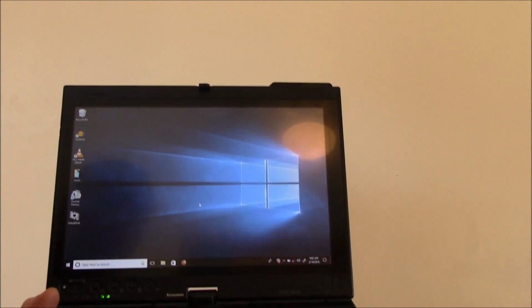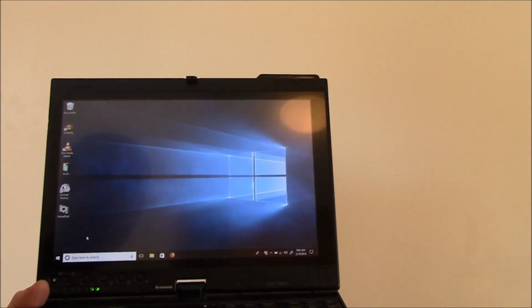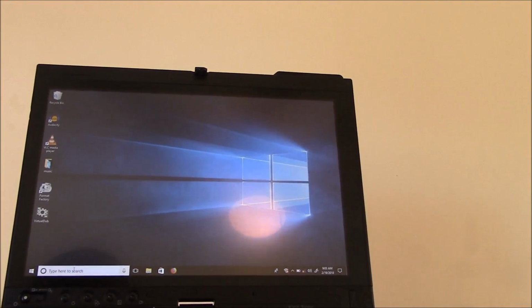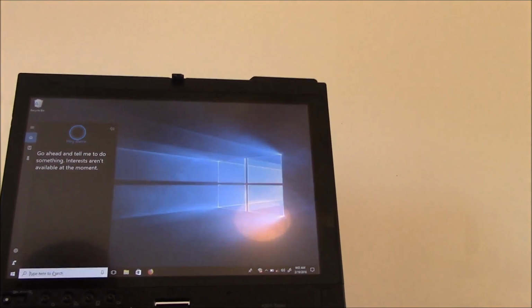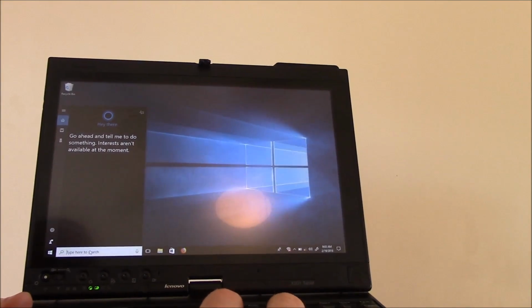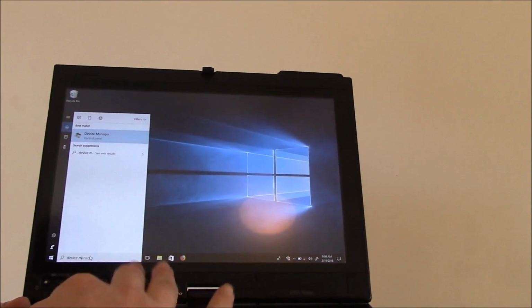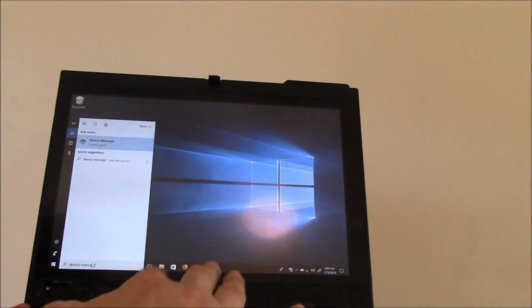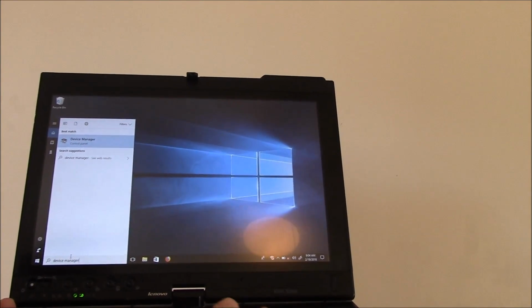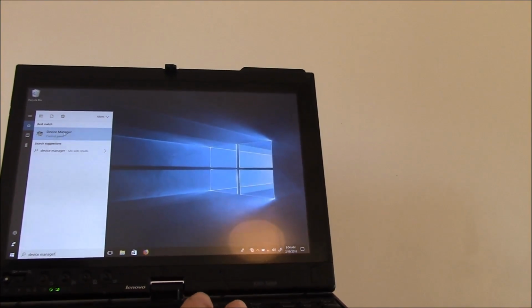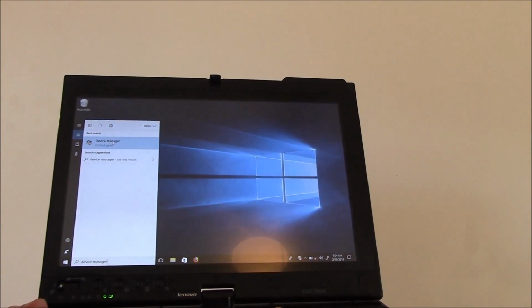Okay, so what you need to do is, you need to go to type here to search, and type in Device Manager. Go to Device Manager.